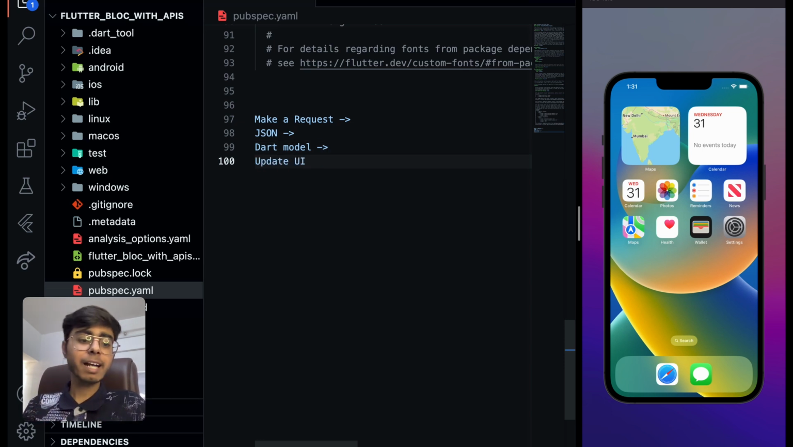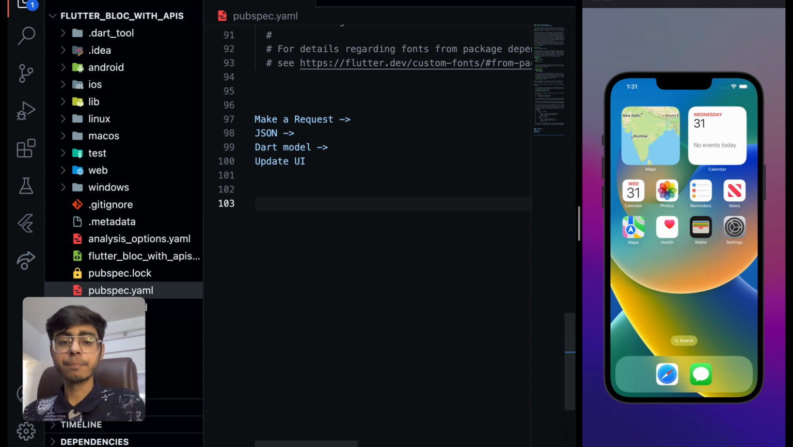There are a couple of things happening in this procedure. If you're talking about BLoC, obviously we need to talk about events and states, right? So what will happen? First of all, when my app opens, I want to fire the API. I want to call the API. Okay. So my first event will be to call the GET request, or you can say, make a GET request.